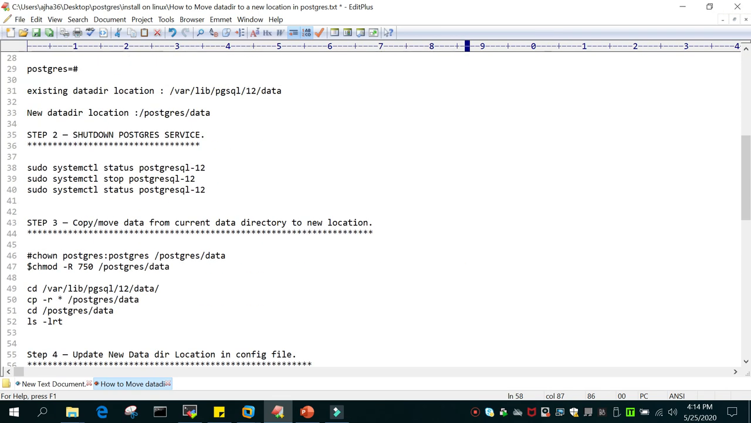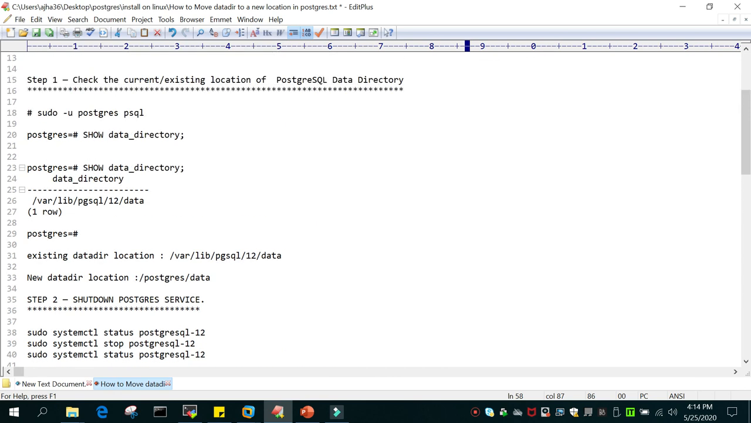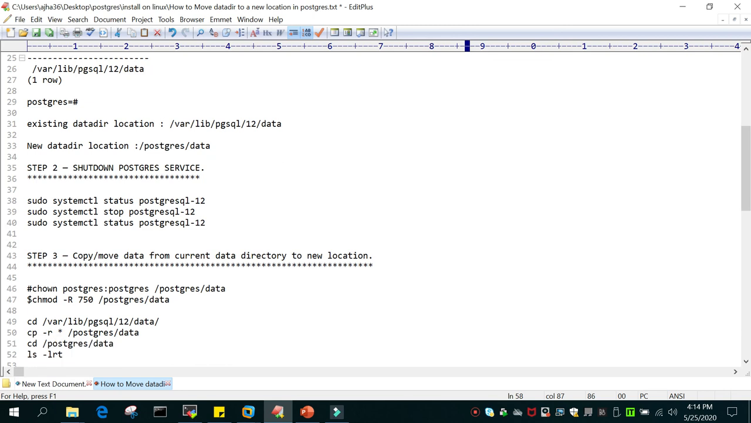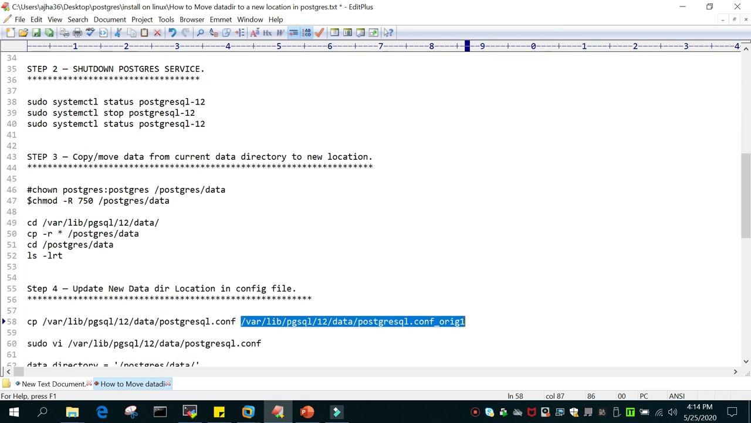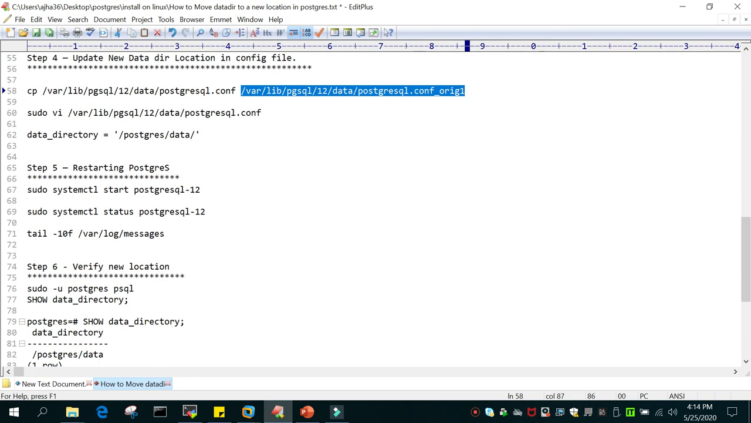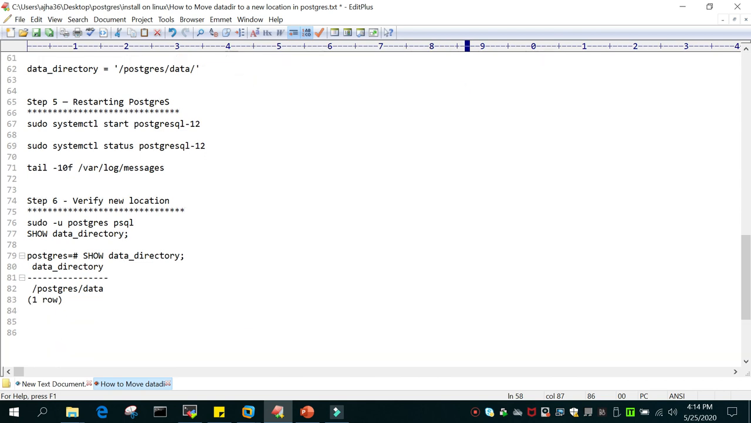Just to recap, what we have done is we checked the current location of the data directory, then we stopped PostgreSQL, then in step 3 we moved all the content from the existing to the new location. In the fourth step, we updated the configuration file. In the fifth step, we started PostgreSQL, and in the sixth step we checked the new location, and it was done properly.